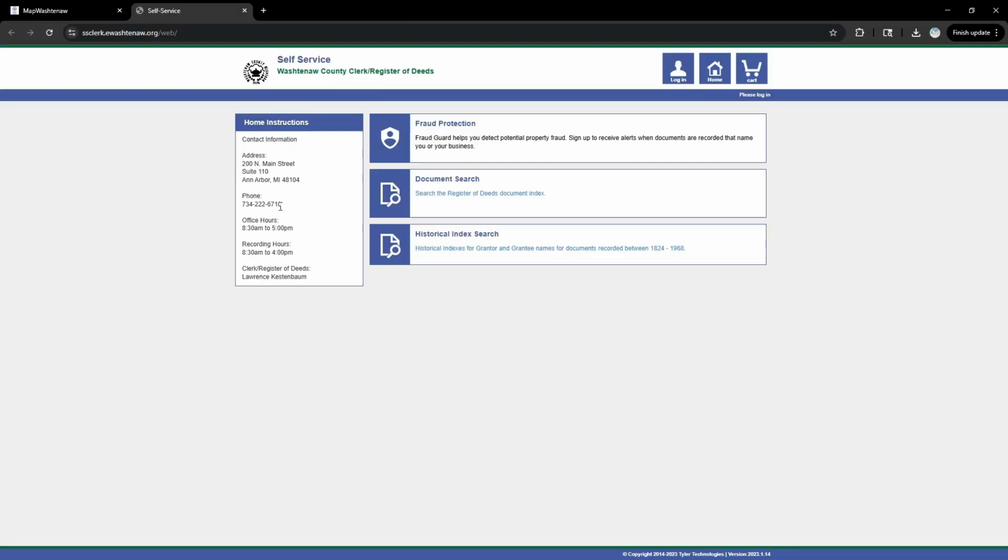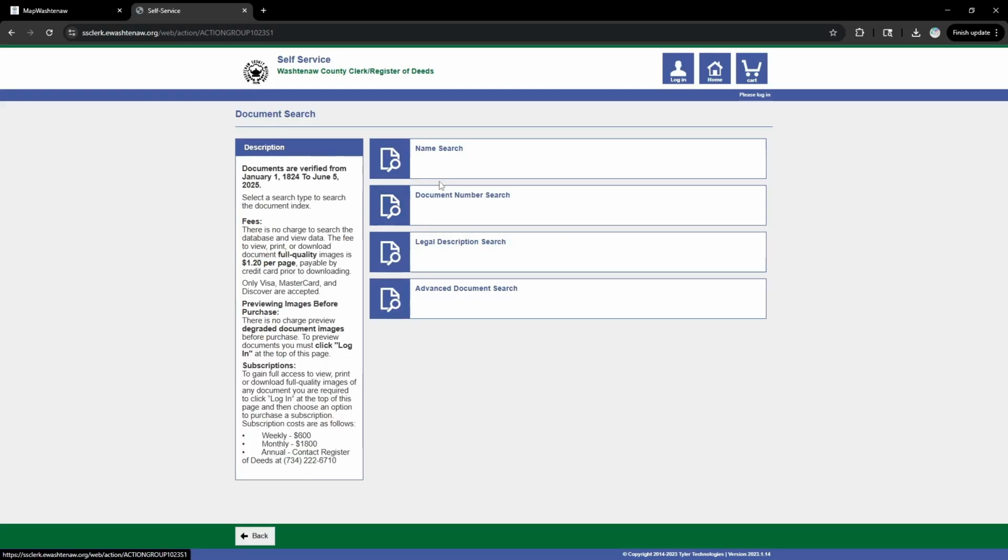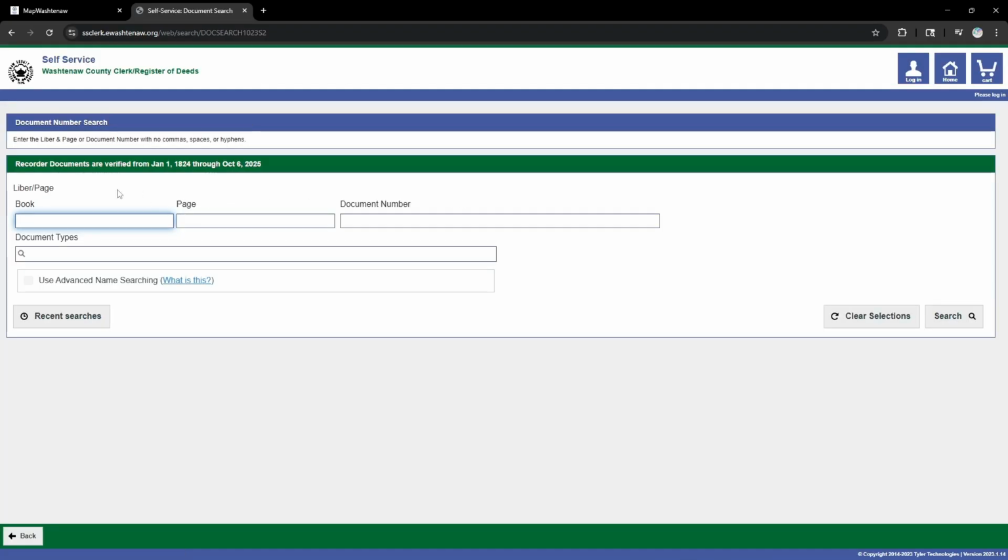So now if I click on this link, it will take you to Washtenaw County's self-service portal to search for these documents. I'll click on Document Search because I'm searching for documents. Make sure you read this information here. There's no charge to preview degraded document images, but if you want to see the full quality images, you'll need to purchase them. And we're going to go ahead and click on Document Number Search because that's the recommended way of searching. We'll search by the library and page numbers here.